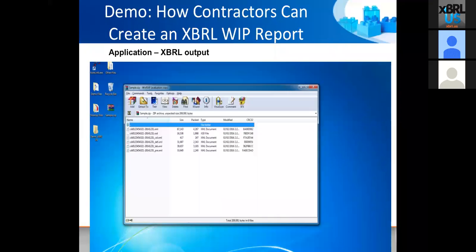So whatever the validations are in place from time to time, we keep our application updated with those latest validation rules, and all our output generated out of the application would adhere to those validation rules, making it completely error-free XBRL output. So that in a nutshell is how we help report into an XBRL report.